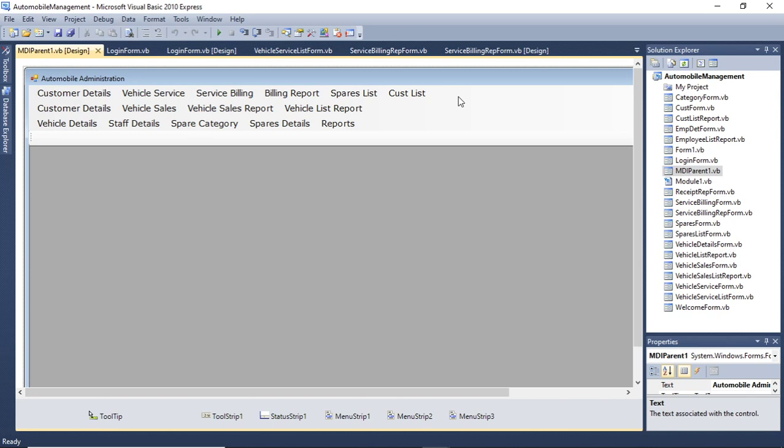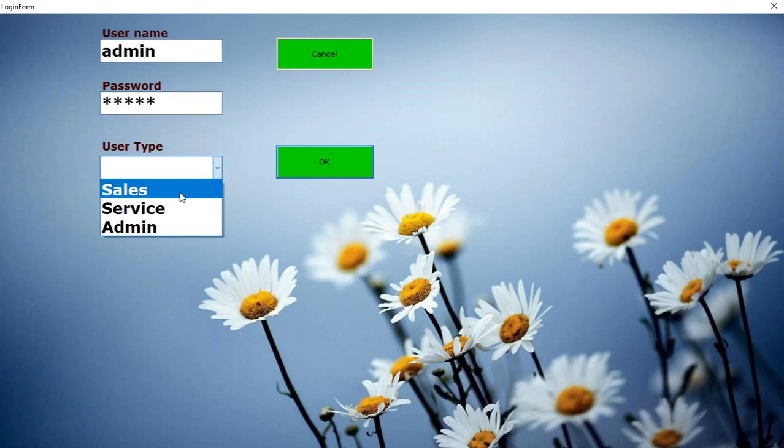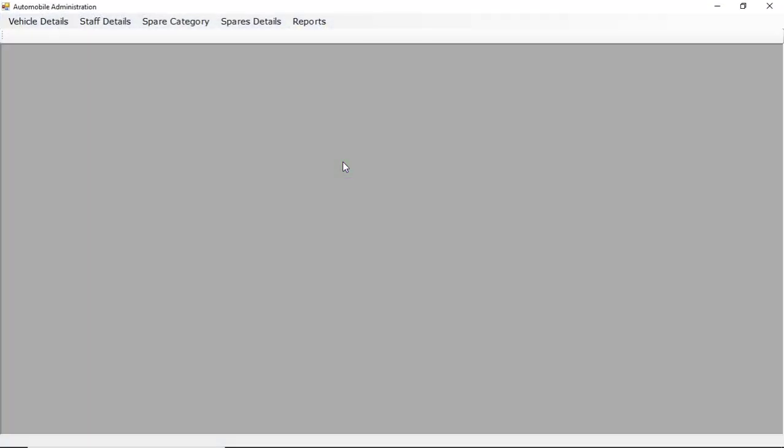Fine. Anyhow, let us start the project. In order to start, you click on start debugging. So it will come to the main page. Now I want to log in as admin, so let's say admin and then admin. Here the user type is admin, so I'll take admin and then click OK. Now you can see that it logs in as admin. Here we have vehicle details.